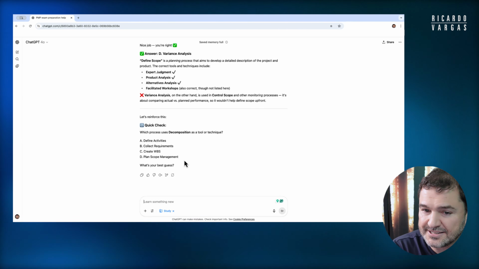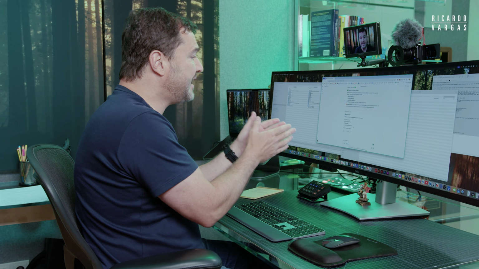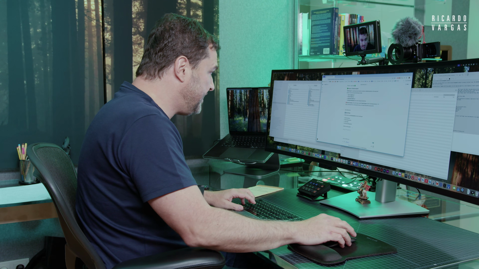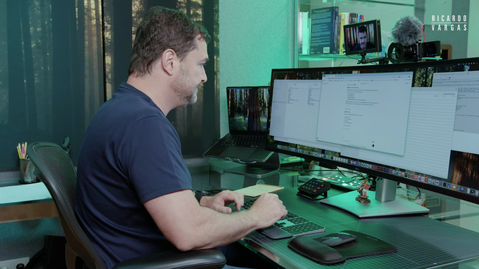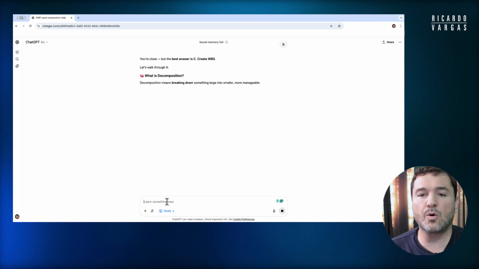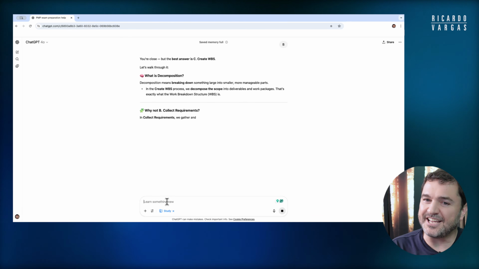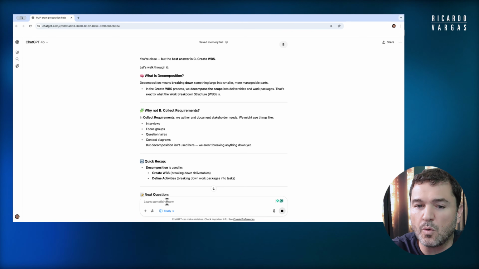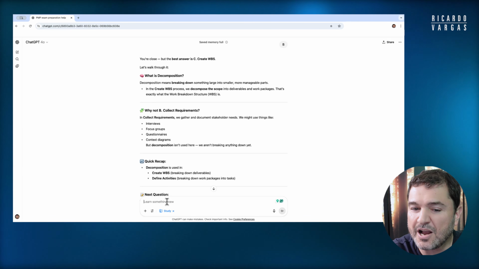Okay, the right answer here is create a WBS. But I will put collect requirements. I will put B. Let me answer this wrongly. B, and press enter. You are close. But the best answer is C, create WBS. And then it explained to me what is the decomposition, why it's not B, and a quick recap. So it's amazing. It's one of the best ways you can use to study for the exam.